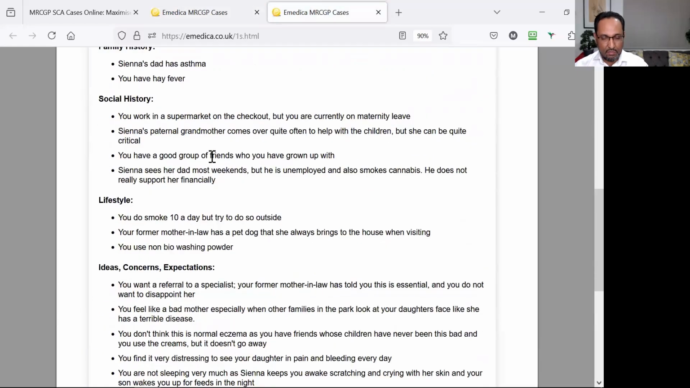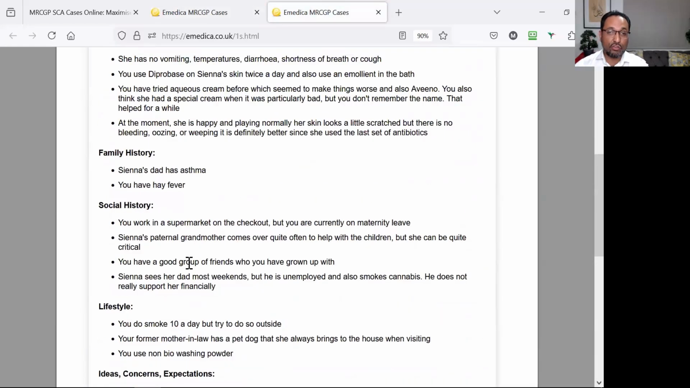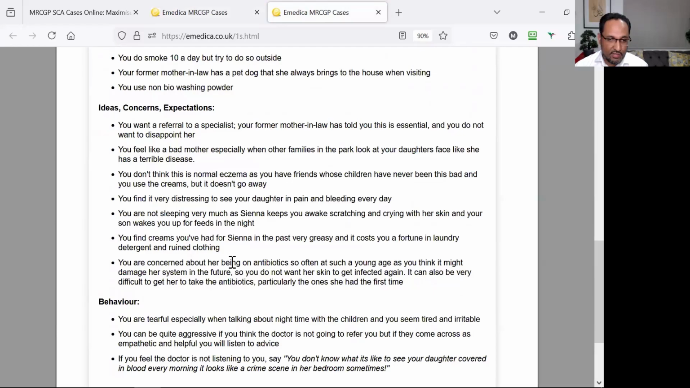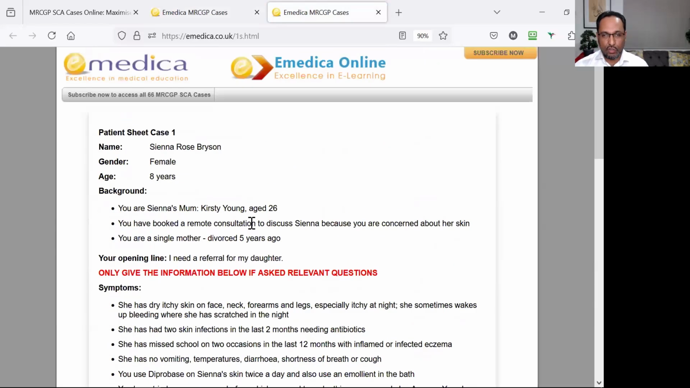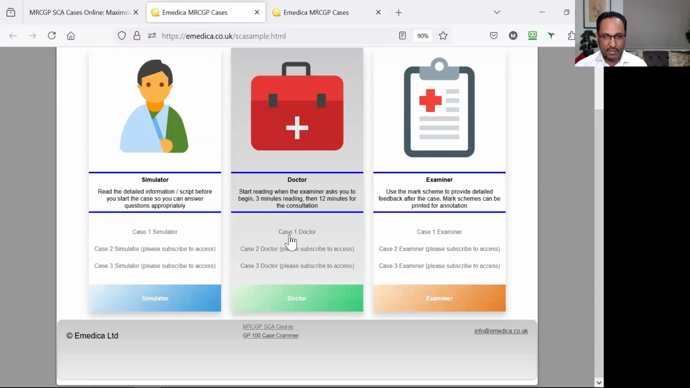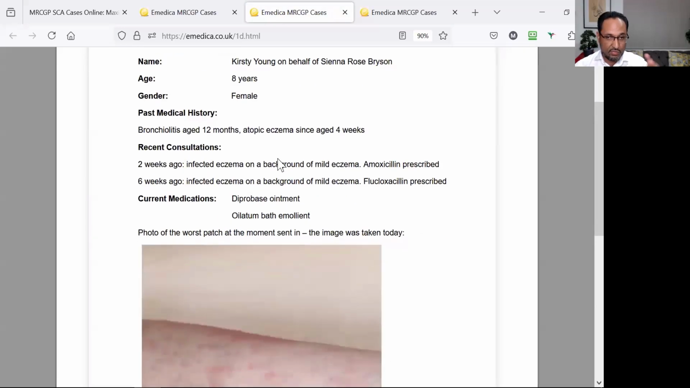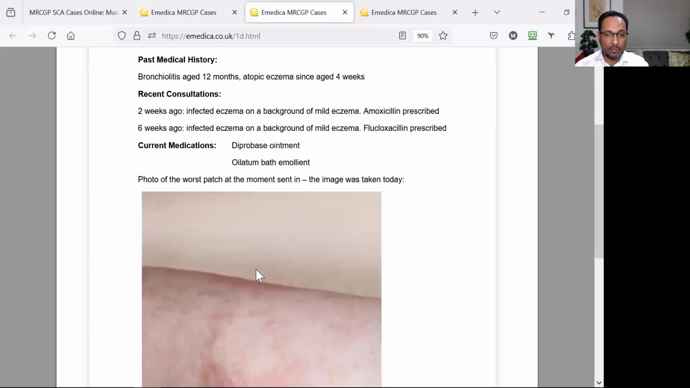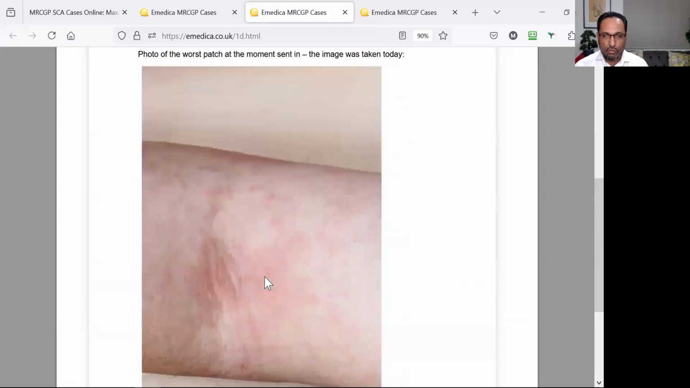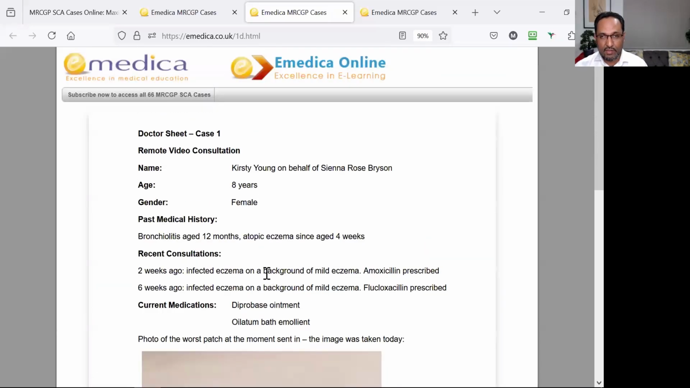Okay. So if you click that, for each case, there's a sheet for the simulator, like a detailed script of what should they say, what cues to give, the answers to the questions about history, ideas, concerns, and expectations, how to behave. So whoever's going to be the simulator, they should read all of that in detail before you start the case. There's a sheet for the doctor in the same format as the exam. And just like the real exam, some of them are shorter, some of them are longer, some of them have got images where appropriate. So you'd have a look at that and you'd have 3 minutes. You'd allow the simulator to read beforehand, okay?